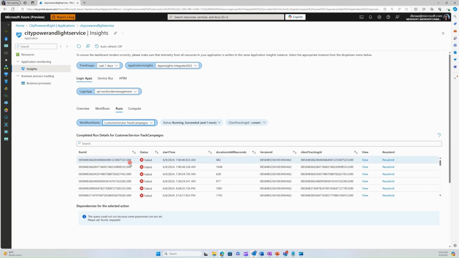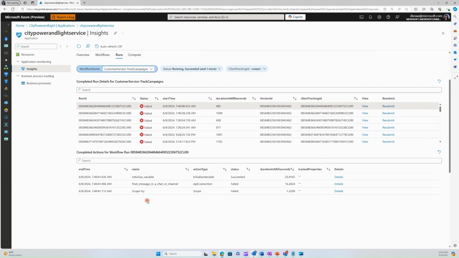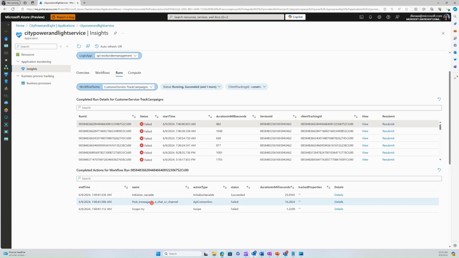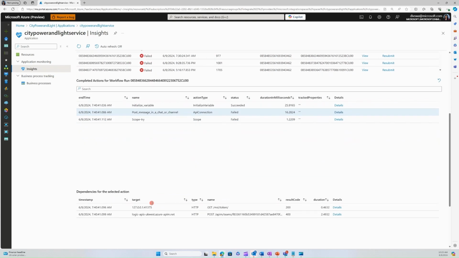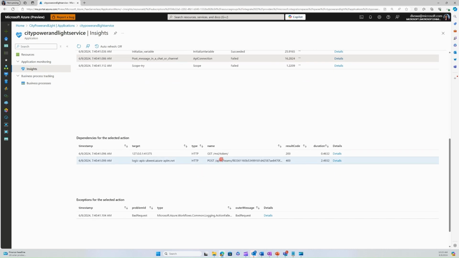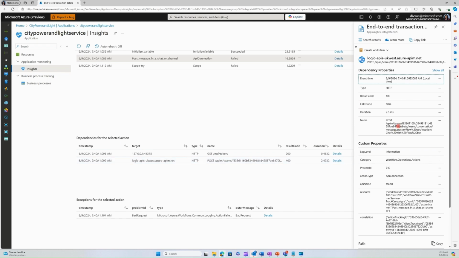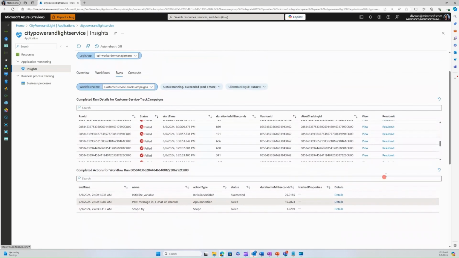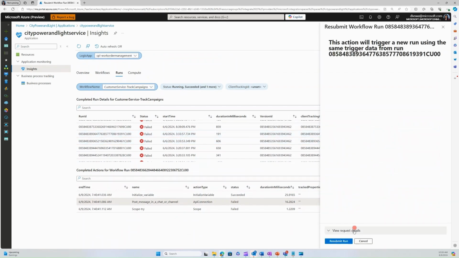The Runs tab gives an ability to drill down further into the workflows that have failed runs. For a chosen workflow, we can see all the runs that have failed. On clicking a run, it opens another table which shows all the actions and their status. For the actions that have failed, on clicking them, you can see further details into the dependencies and specific reasons for the failures. You can also look into the logs from App Insights by clicking on details for the specific failure. From this tab, you also have an ability to resubmit a failed run.